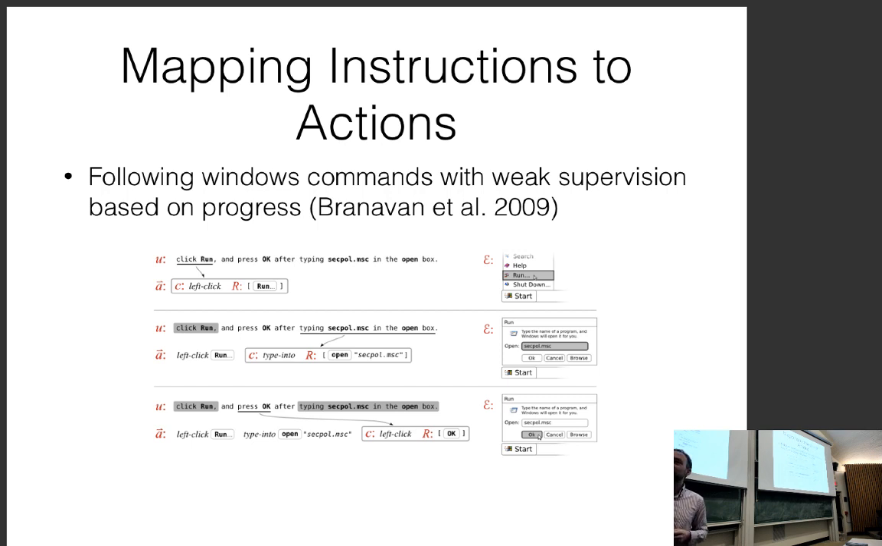What is the change in the pixels? That's a really good idea, but that's not what they did. That would be like a curiosity-based objective where you try to do something new. So that would be like the intrinsic reward that I just talked about. But that's not what they did. Any ideas?